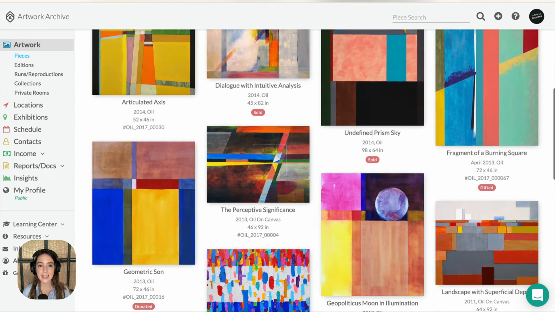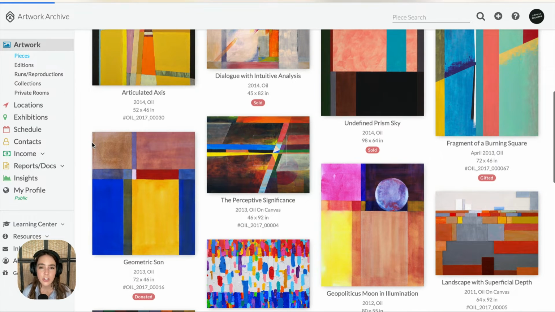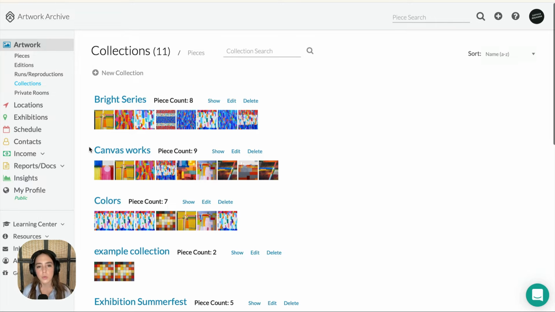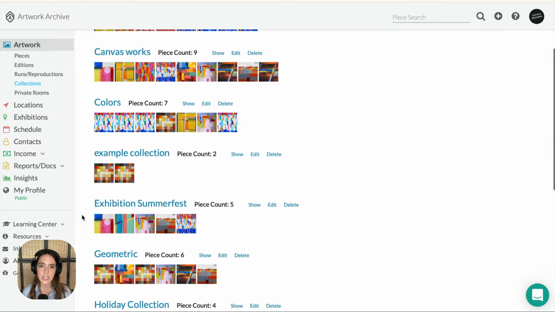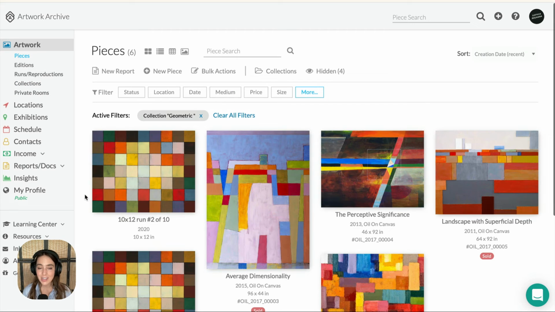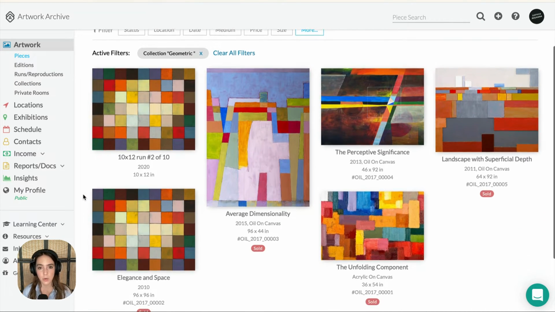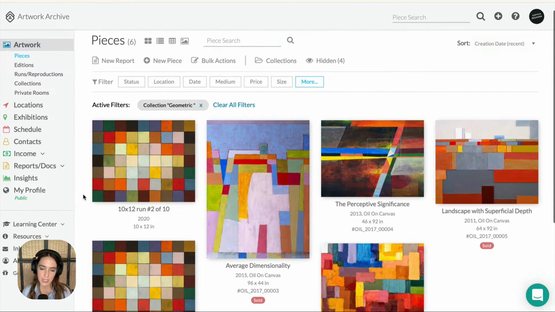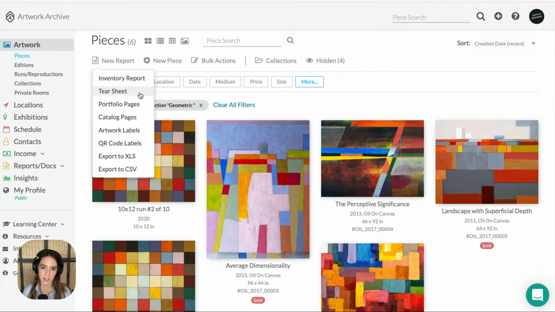Next up is the Collections feature. Collections are a convenient way to visually group your artworks, which can make it easier to generate reports and presentations. For example, let's say a collector reaches out and is interested in my geometric work. I can create a collection and include only the pieces from my inventory that I think match this description. From there, I can create all types of reports to download or send based on this new dedicated collection.